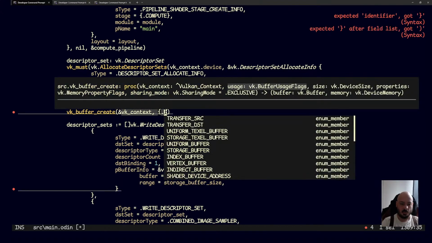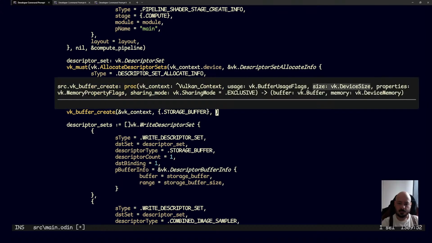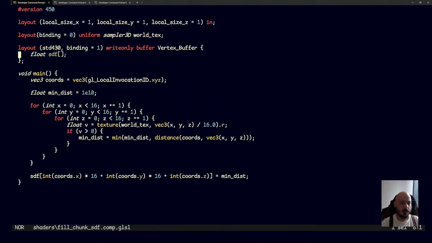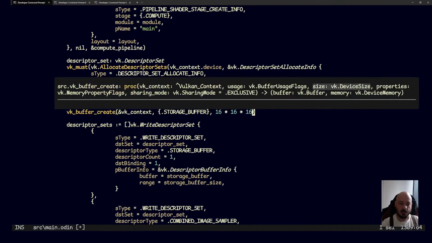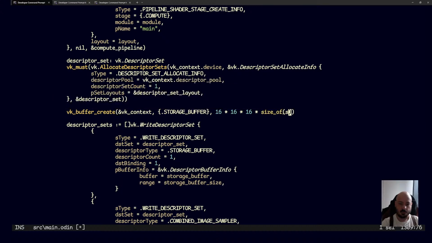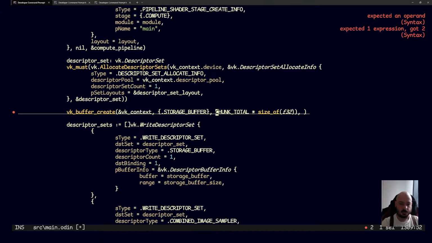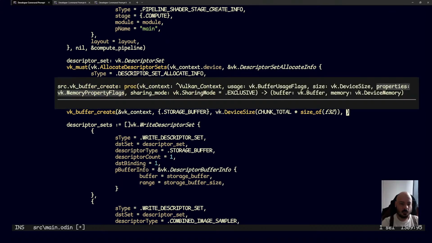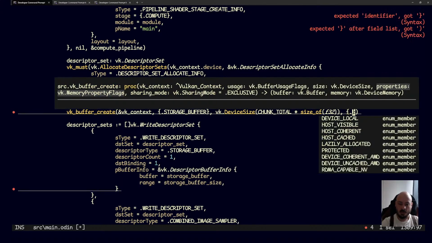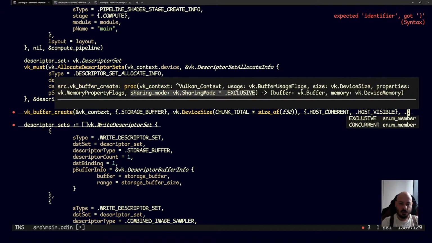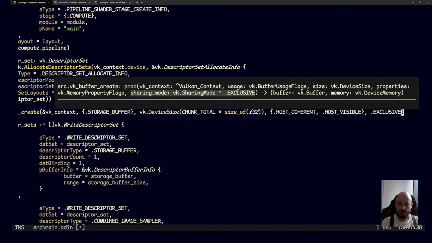Pointer to the context, usage flags is going to be storage buffer. Size is, what did we decide on? A bunch of floats. 16 by 16 by 16 times size of F32, and I just realized we already have a variable for this called chunk total. And we have to wrap this in a device size, I believe. Now we've got property flags for the memory. We're going to use host coherent, host visible, because we want to look at them on the CPU. Sharing mode is exclusive, and we get back a buffer and some memory, so that's good.